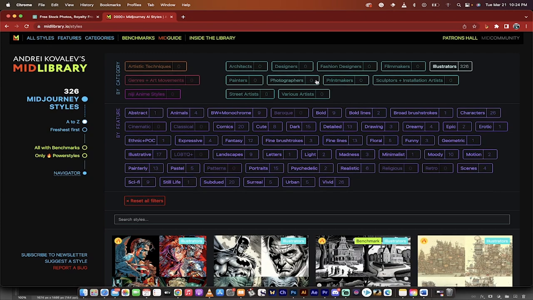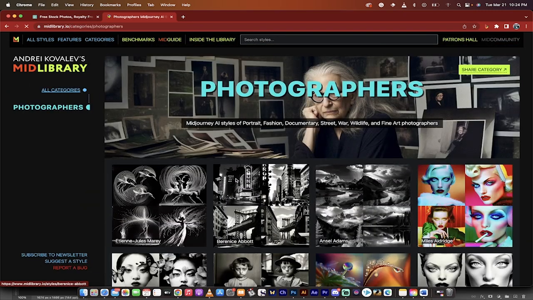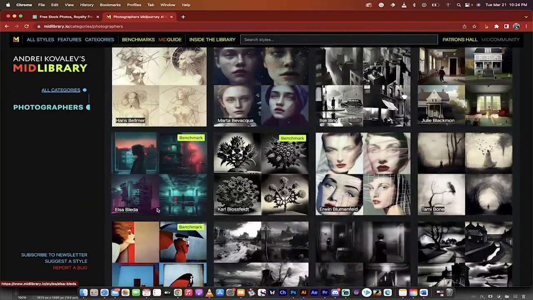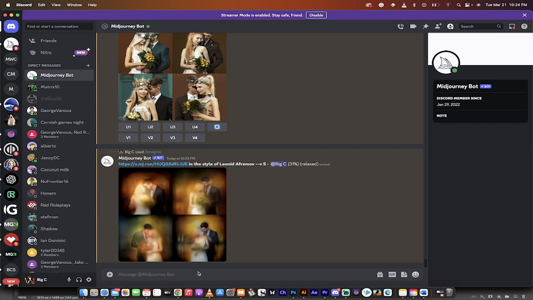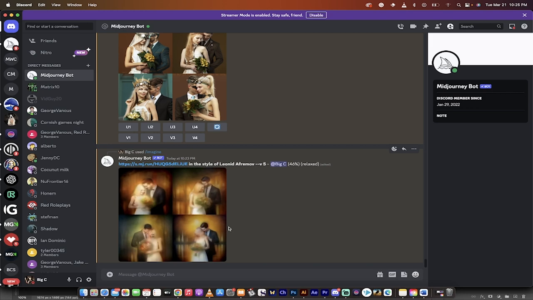If you want them to look like, I don't know, let's go with some photographers. Oh, maybe that's not going to work. Let's go back here. If I want to go to photographers, I can say, hey, I really like this photographer here, Elsa Bleda. I would just hover over that, copy it, and go back into Discord. And it's this simple. Imagine, and then we take the prompt and we would just go in the style of Elsa Bleda. So I would put all of that in just like we did before, and that would be the end of it.